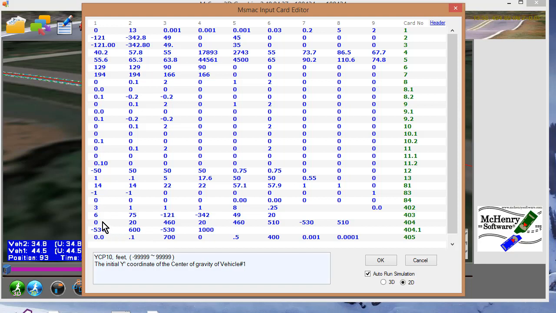Then we basically say distance along path and radius. So at first we're going to do up to 20 feet, we're going to have a 0, which then makes it an infinite radius. Then at 20 feet, we're going to change to a 460 radius. And then at 510, we change from a 460 to 510 at minus 530.